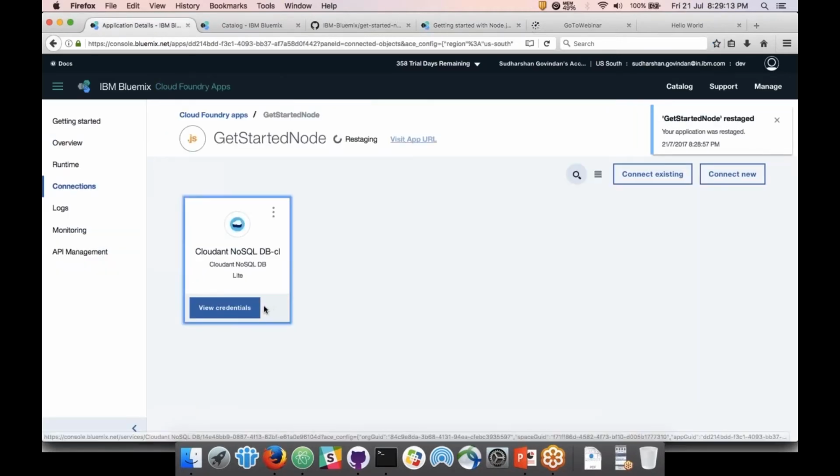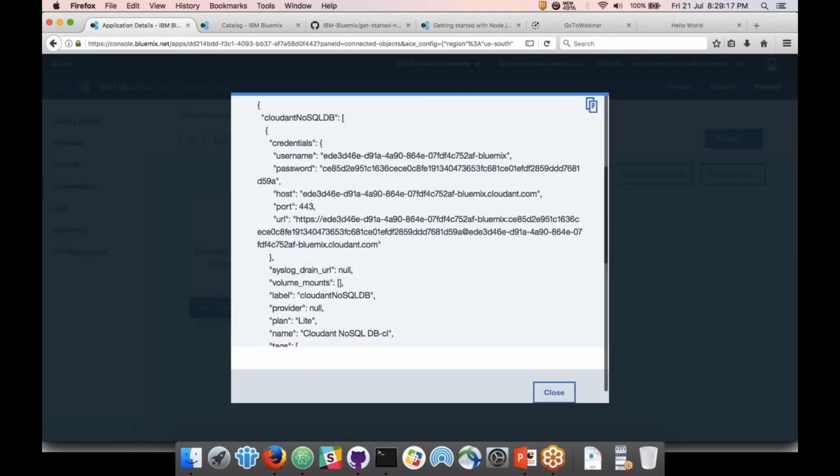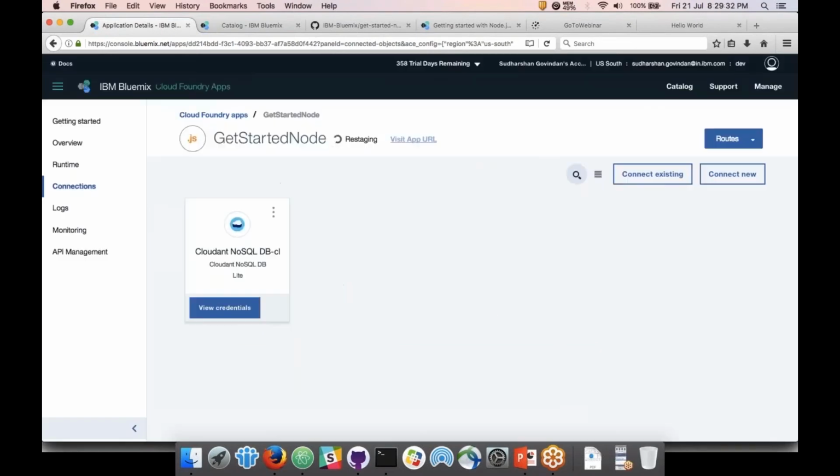There is something called the view credentials section here. The Cloudant NoSQL database credentials like username, password, host, the URL to access it from your code, everything is over here. So I'm just copying the URL.